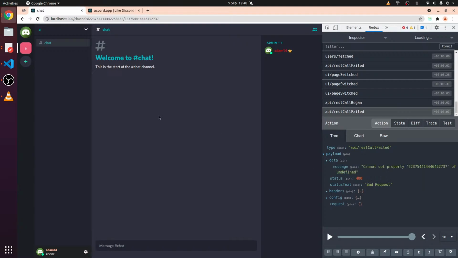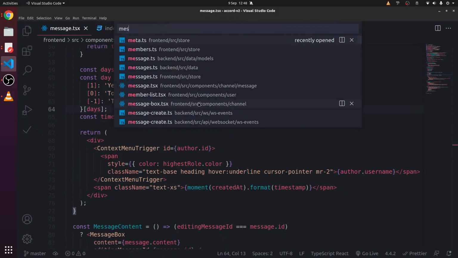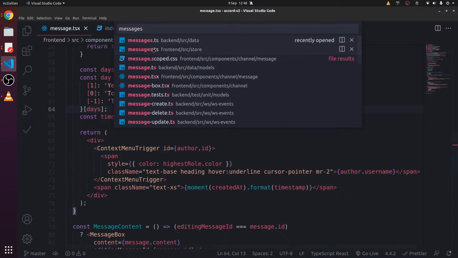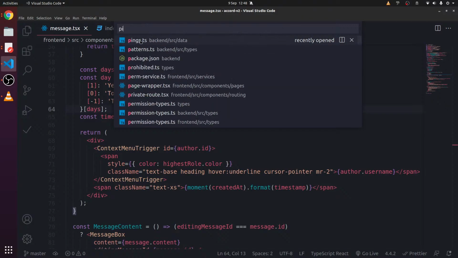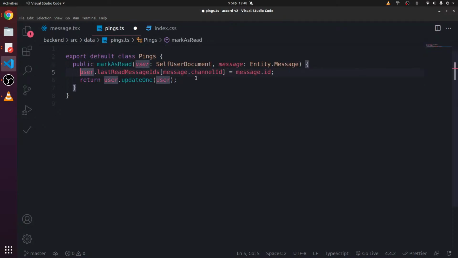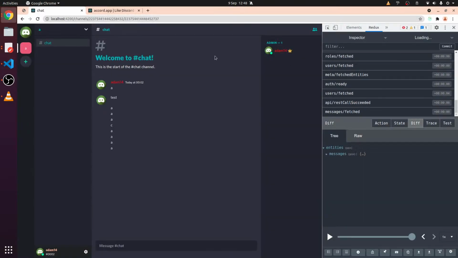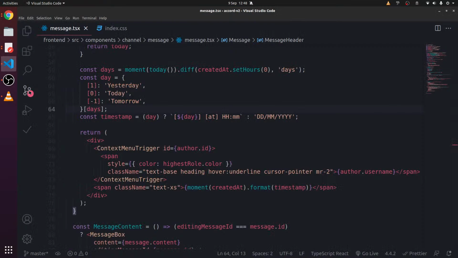Okay, so what that is, pings.ts. So we're trying to set that. So if user.last read messages IDs, then we do that. Cool. There we go.